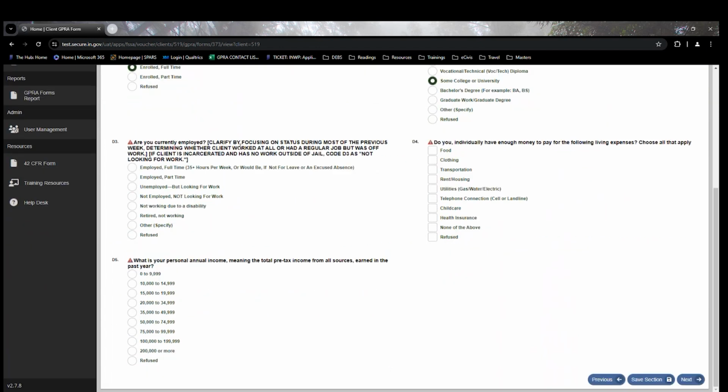For the question, are you currently employed? You can clarify by focusing on the status during most of the previous week, determining whether the client worked at all or had a regular job but was off work. If the client's incarcerated and has no work outside of jail, just put not looking for work. If the client is incarcerated and has work outside of jail, you can put employed part-time.